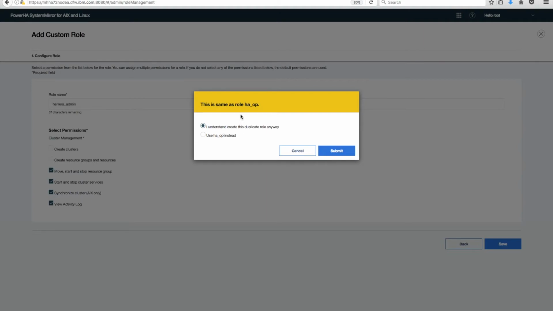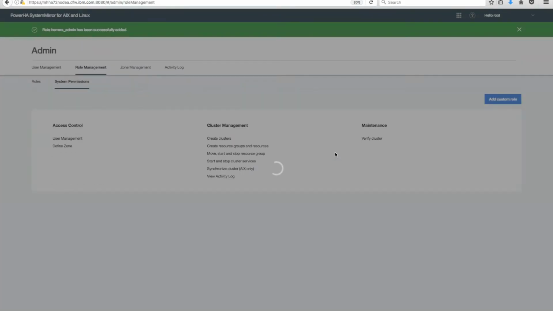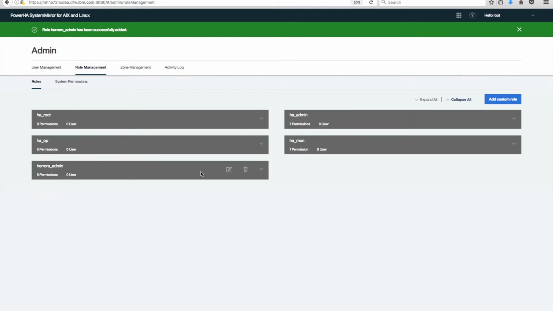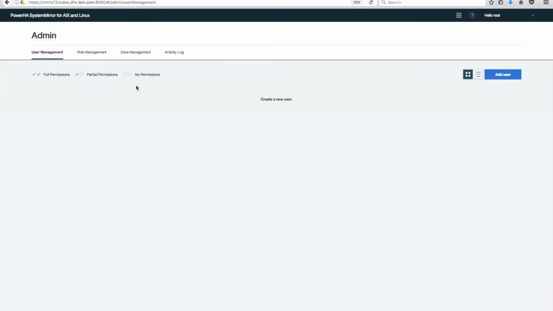And it's actually giving you a little heads up. Hey, you already have these capabilities under the HA operator role, so you don't even need to create this role. Do you still want to do it? Sure, let's go ahead and do it. Basically, all it did is add a separate role. Currently, there are no users associated with any of them. If I wanted to add additional users, currently I have none defined to the user interface.